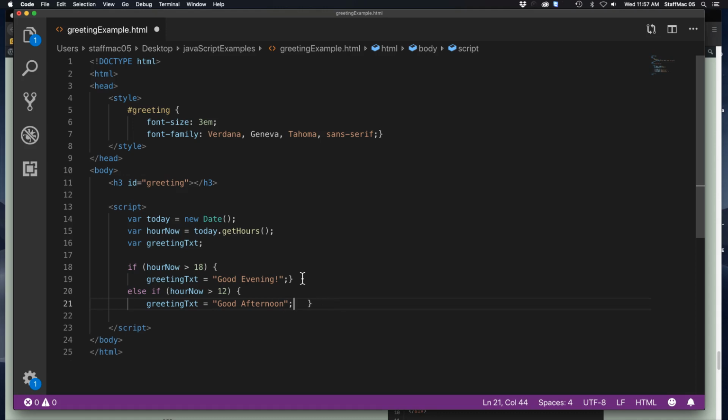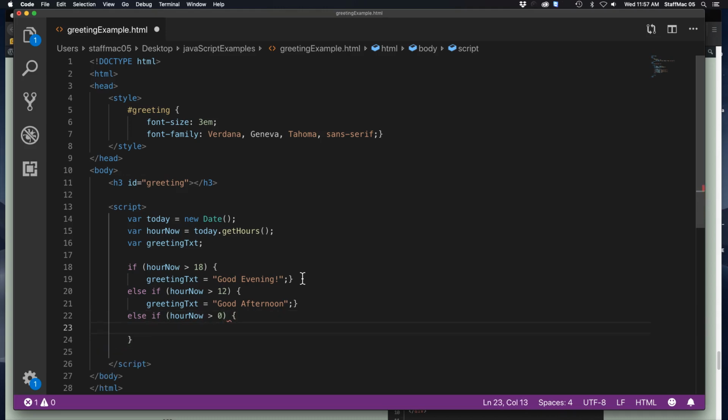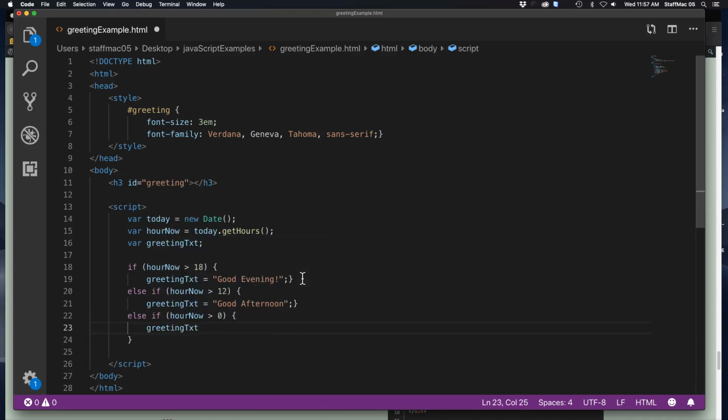Boom. All right, there we go. And then, now if that's not true, else if, okay, well, if that's not the case, is our now greater than 0? And then if that's the case, then the greeting text will assign it the value of good morning. I didn't put any exclamation points in here. It's not exciting if it's not exclamation points.